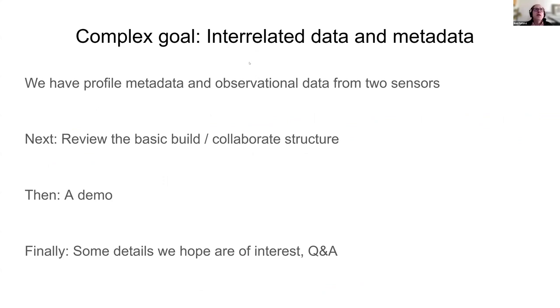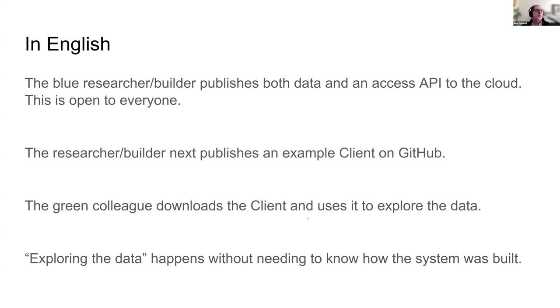We have this complicated objective of serving out these interrelated data sets, the temperature and salinity, in a meaningful way. The next thing I'll do is review the build process and the collaborating structure. Then I'll do a demo, and then finally there are some slides with details that we hope are of interest, and then we can see if there are any questions. So here's how it's done. This is the how-to-do-it part of this presentation.